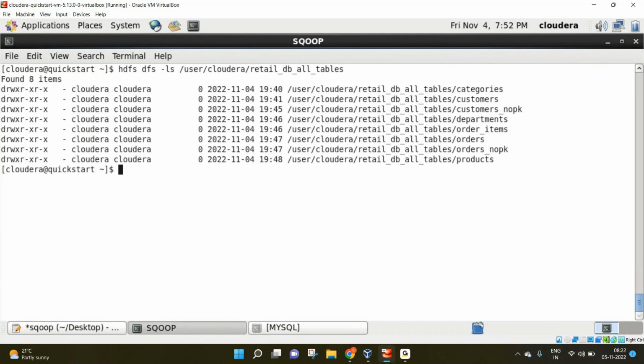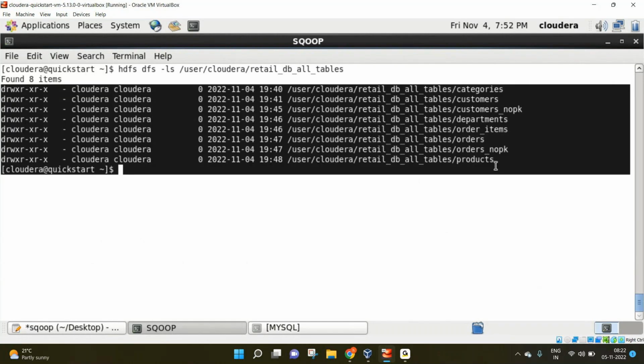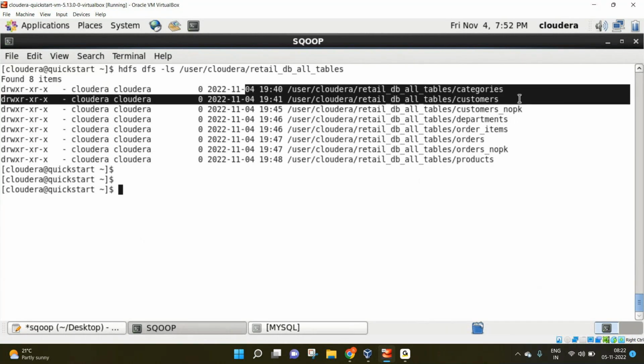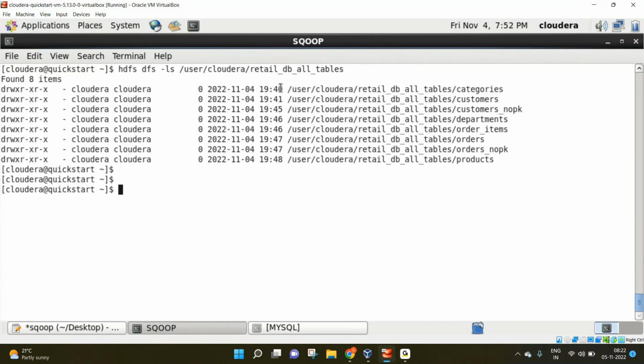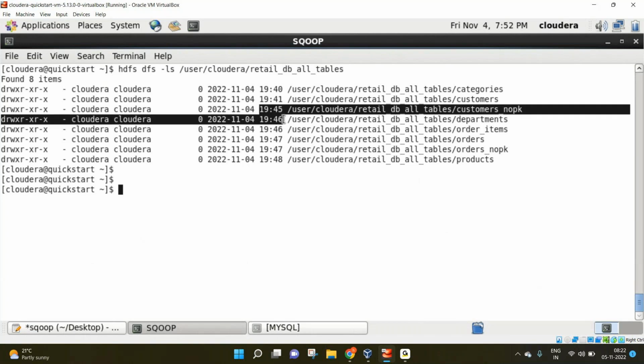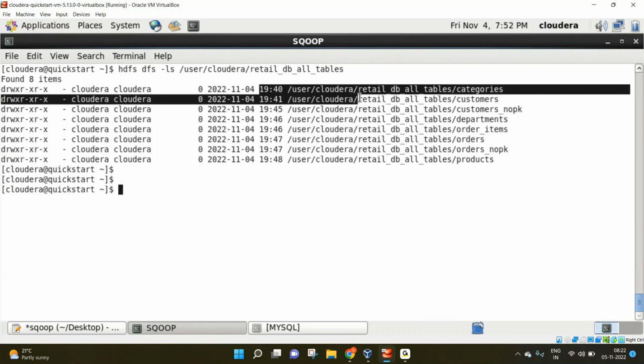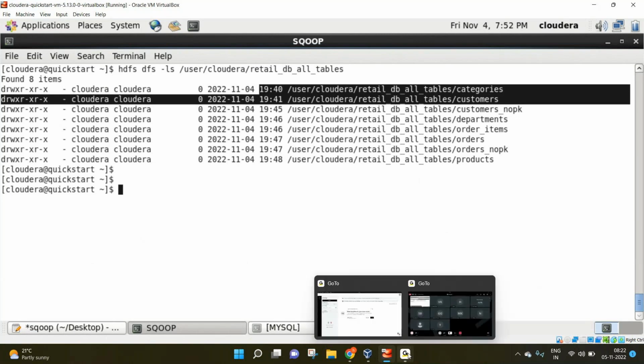For each and every table, we have a dedicated directory because we are using the warehouse directory, right? And also have a look at the time difference between these. Categories and customers have the timestamp of 1940, 1941. Whereas the remaining tables have got the timestamp of 1945, 46, 47, 48, because we have skipped importing categories and customers since we had already done it. Hence, you can see the difference in the timestamps.